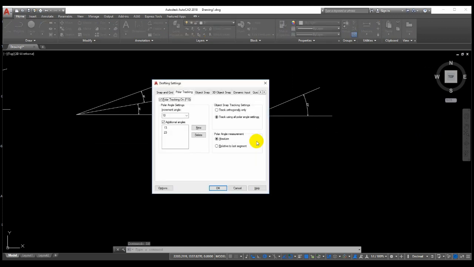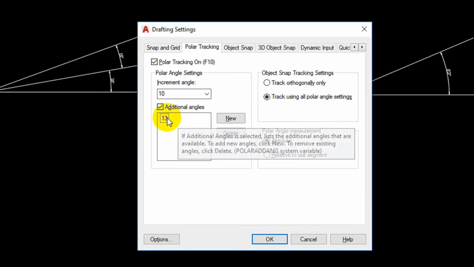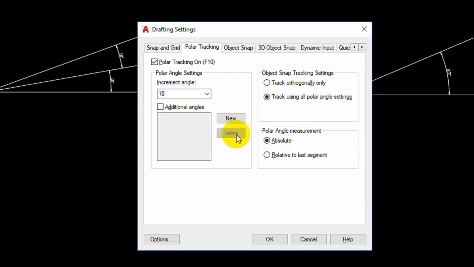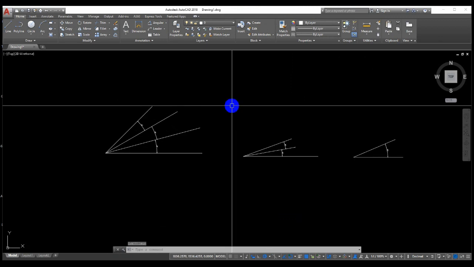Now, if you want to delete the additional angle, you select it and then delete. Select and delete. Okay, very easy.